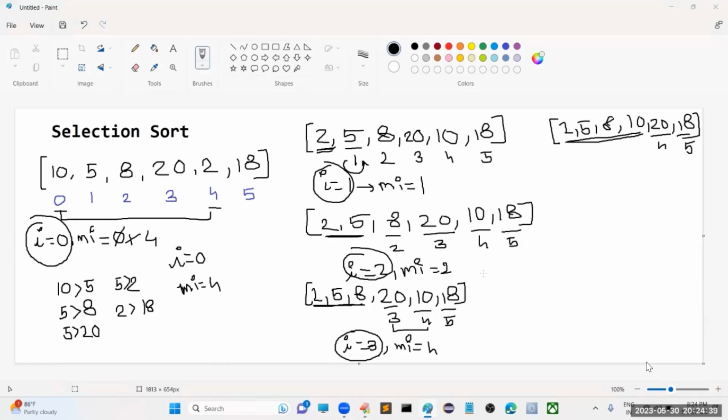Right, sir. So now in the next step, what is the next I value? Your I value will become 4. Then you need to find out the minimum index. Now what is the minimum index? I think we know it will become 5, right? So your swapping will be done and your output will become 2, 5, 8, 10 and then 18, 20.